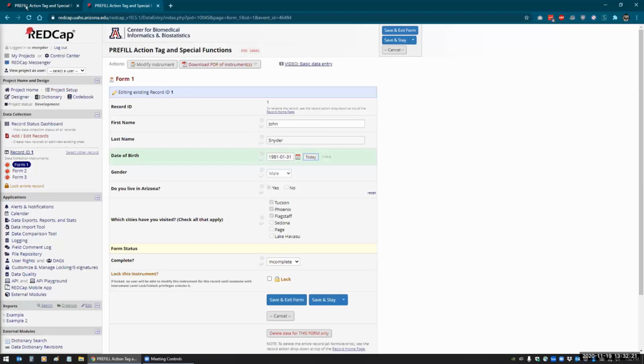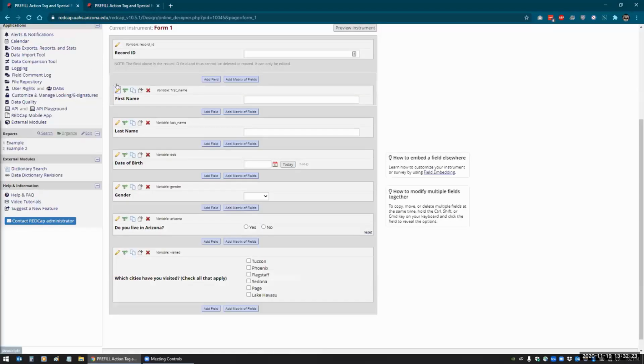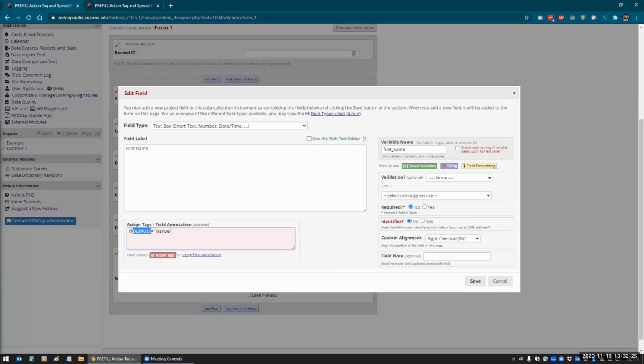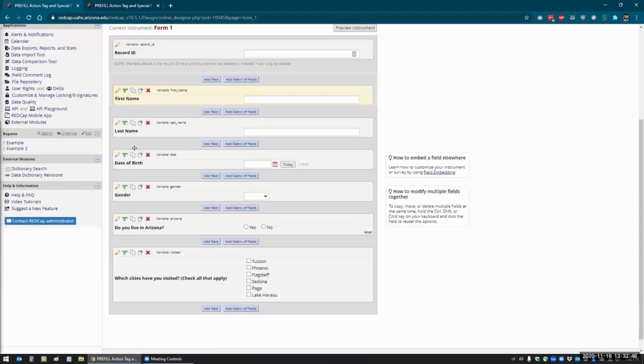And so for the pre-fill action tag, for text boxes, all you have to do is surround your text with single or double quotes. And then for check boxes, you do the same thing. For dates, you can have a pre-fill for a date.